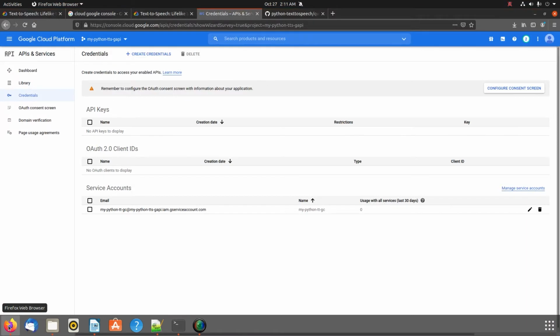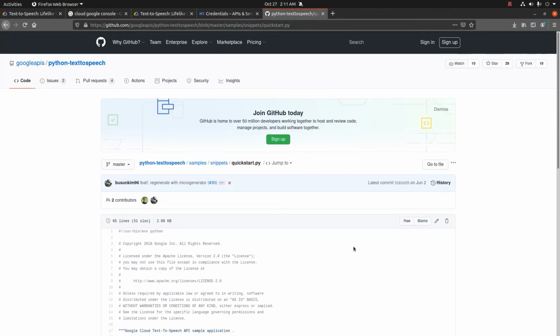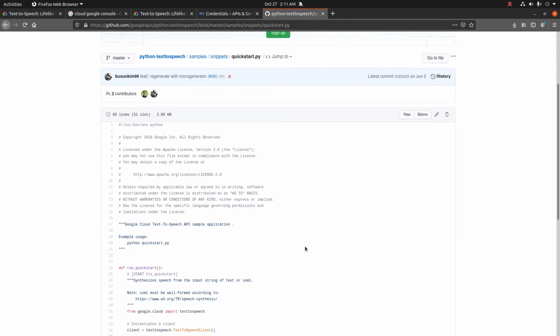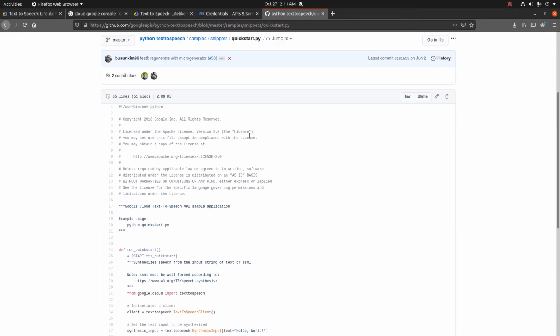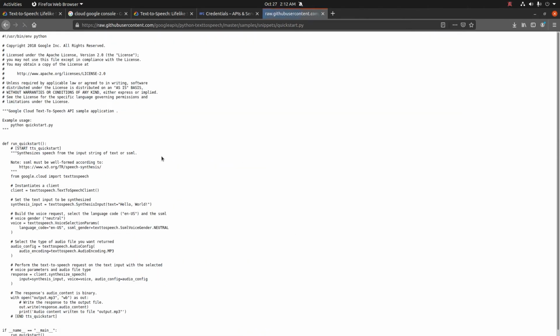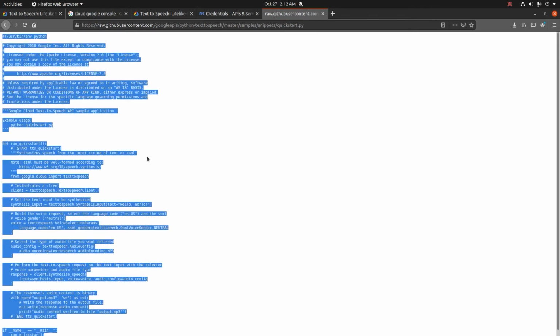Go to GitHub. Here we have already chosen one. This is the simplest one. You can also try this. We will provide the link in the description. This is the Python file. You can copy it directly like this, or you can click Raw. Then it will open in a pop-up like window. Then you press Ctrl+C to copy.